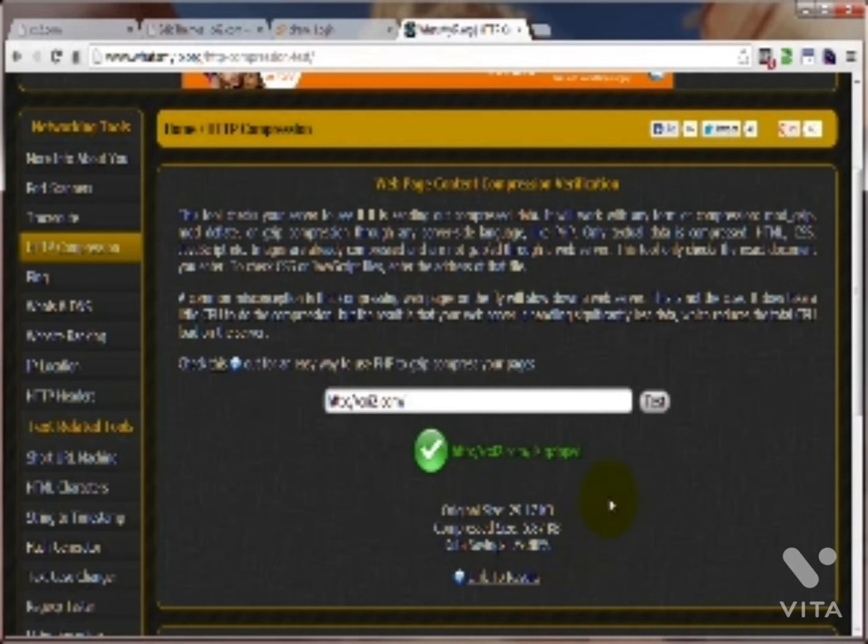Not only is this going to load faster in your visitor's browser, which is going to make them happy, but it's also going to save you bandwidth in the process. So it's a win-win-win for everybody.